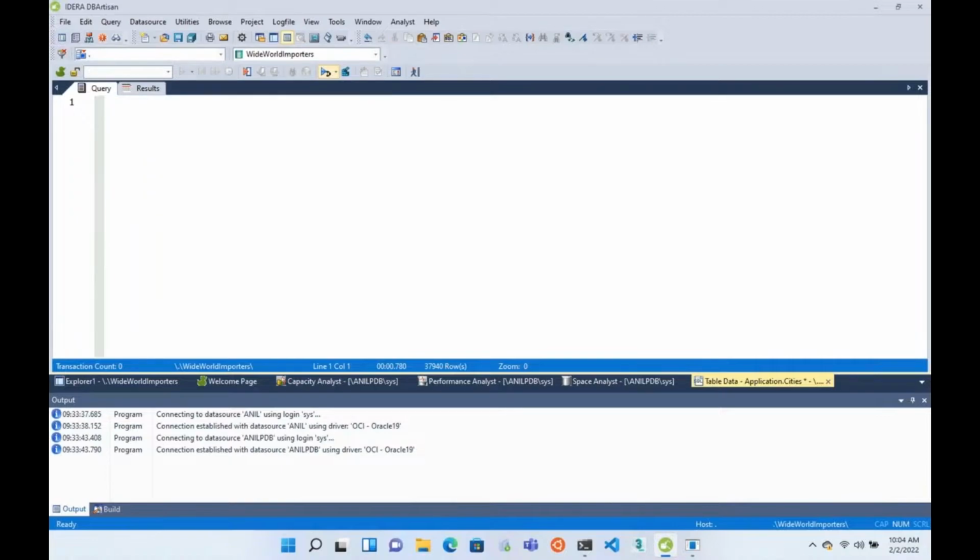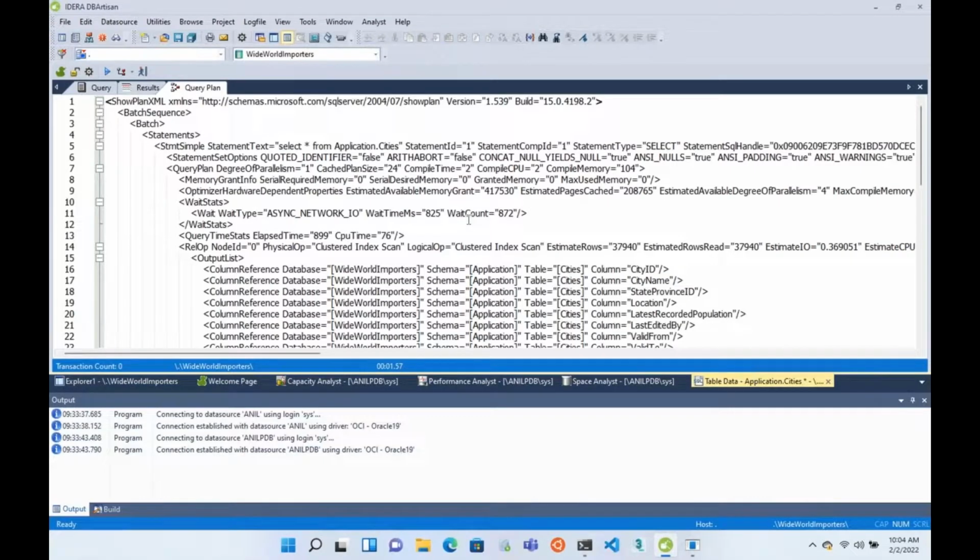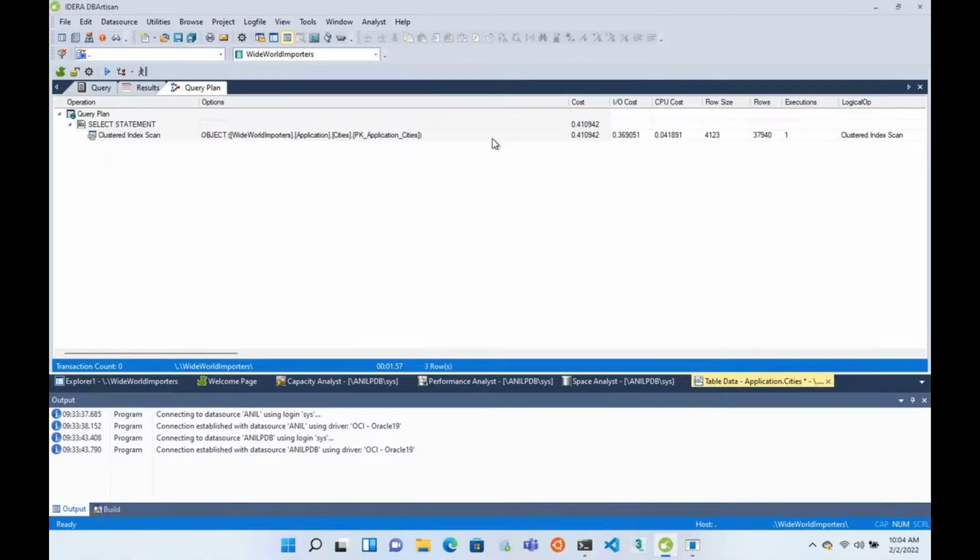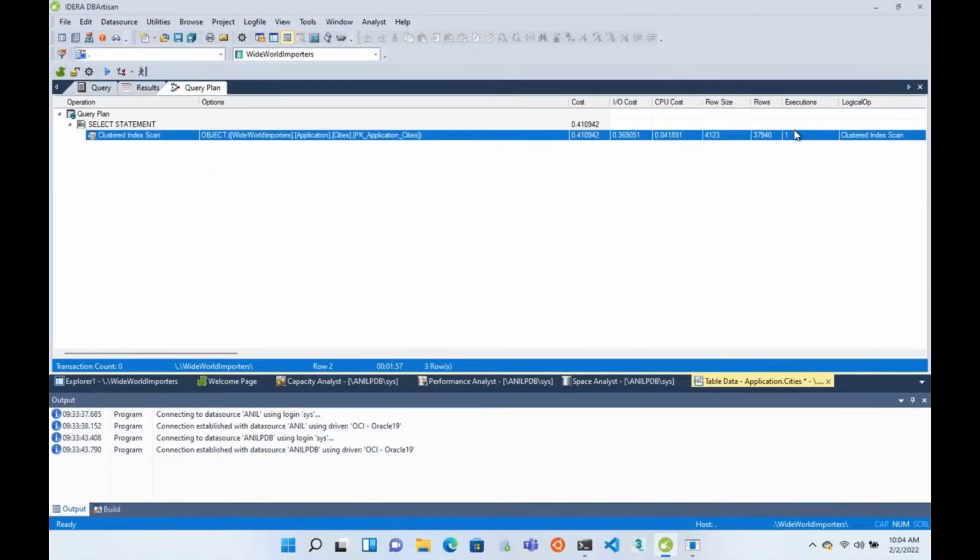Go back to the previous query here. Let's type in application.cities. This time I've enabled the query plan. Let's take a look at the query plan. Here you can see DBArtisan has generated a query plan, and you can choose to view it as a tree like this. It gives you all of the parameters.